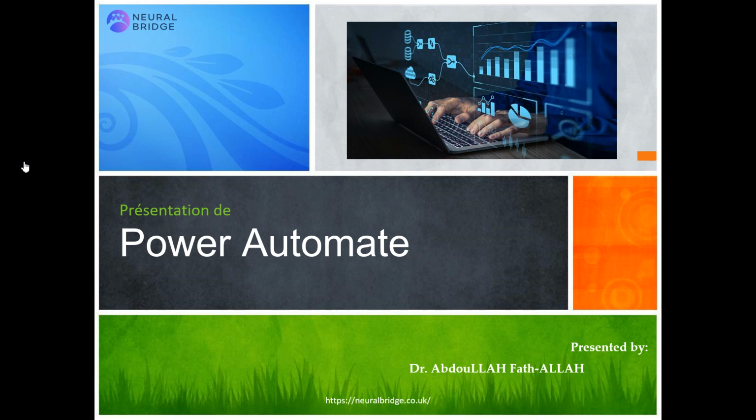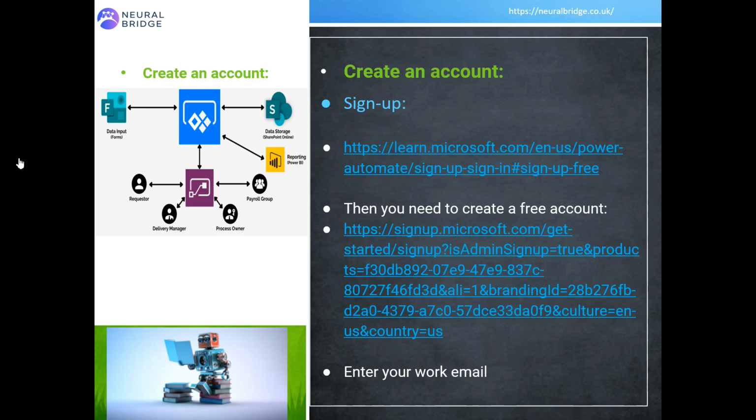So in this training, we're going to see Power Automate, which is a tool used for creating workflows for automation. It is also called RPA, Robotic Process Automation. So that's what we're going to see in this training.